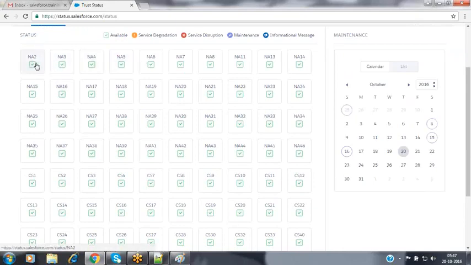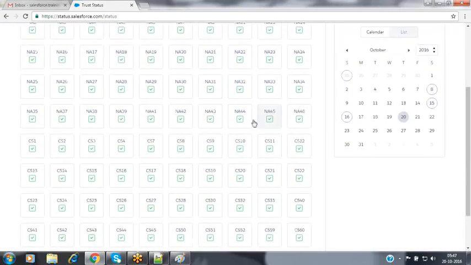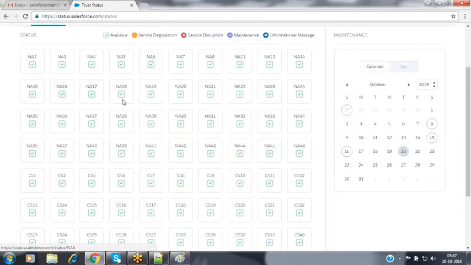NA1, NA0, NA2, NA3, NA4, NA5, like that. They keep on upgrading their infrastructure. Currently they are up to NA45, and recently they have added NA48 also here. Like that, Salesforce keeps on adding more.